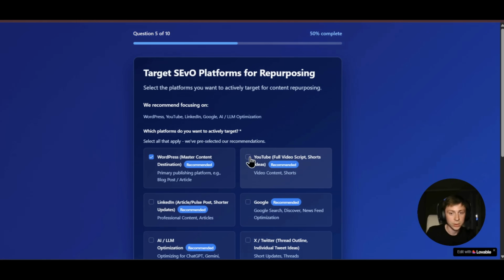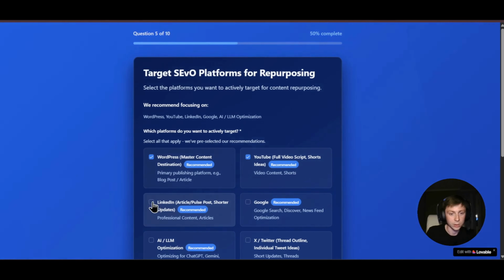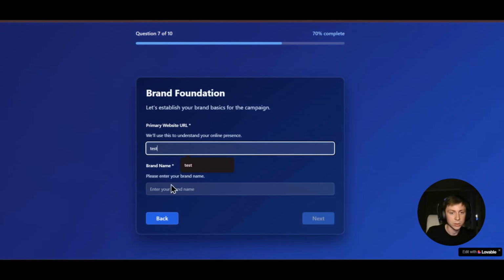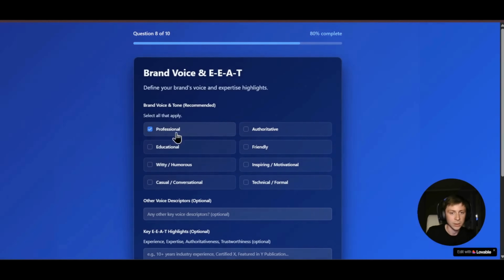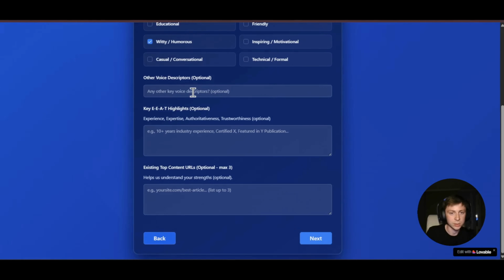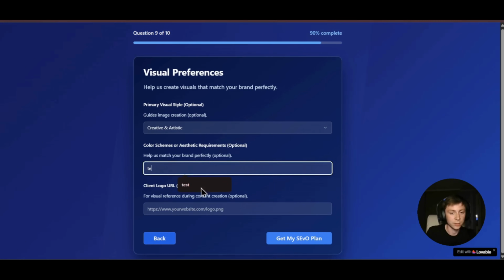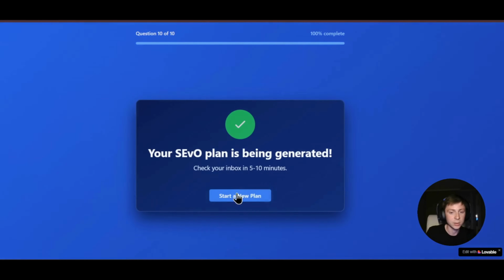So as I showed you right there, I already sent and I connected the webhook in Lovable. I just select this for testing purposes, so you will see just how everything is your website, your brand name, and so on. Because of course that's important, other voices and everything else. This is how you vibe code an app in Lovable, and boom, your SEO plan is being generated.